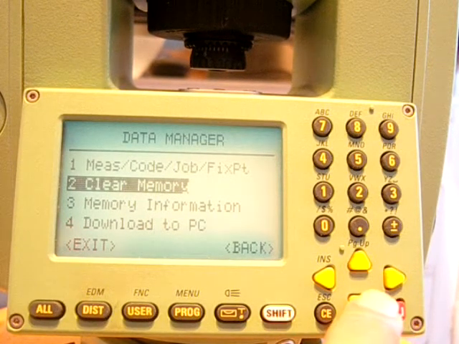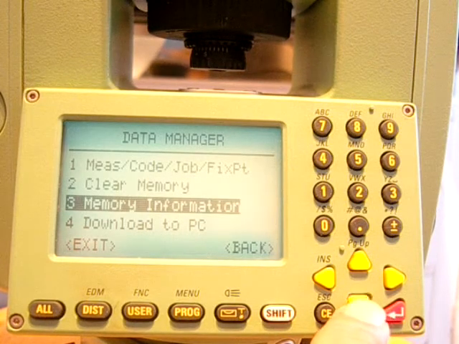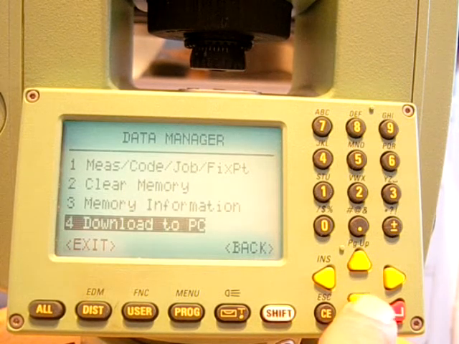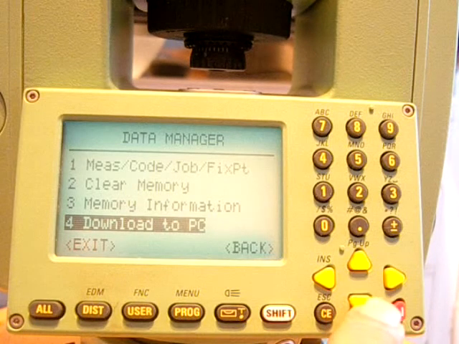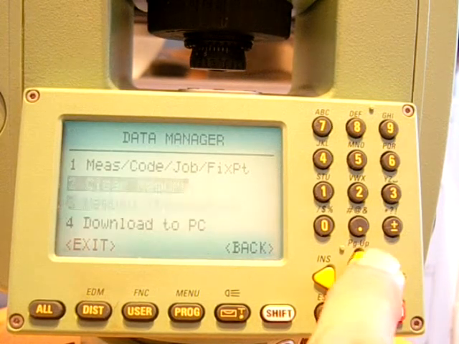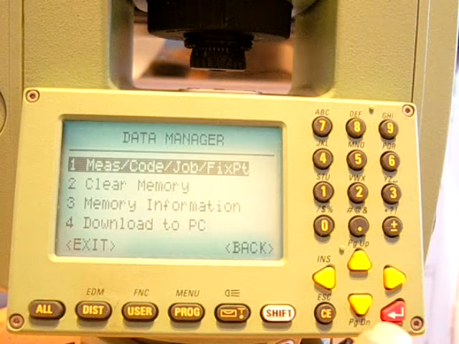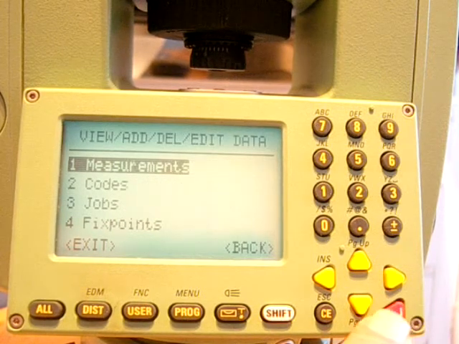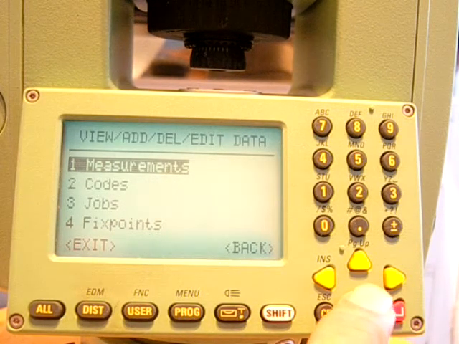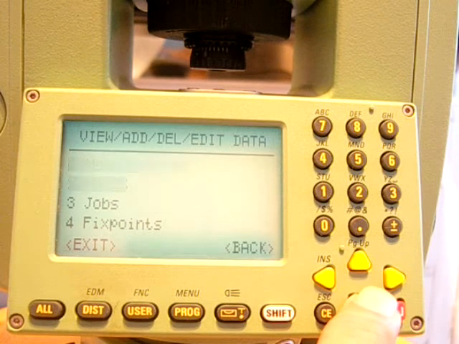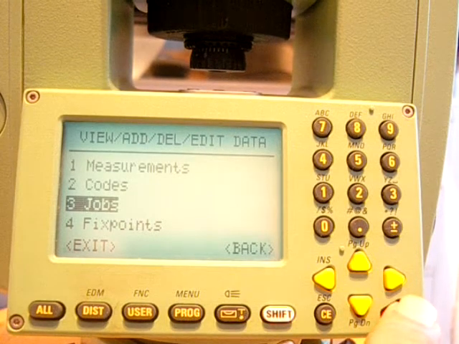If you want more memory information, you go to memory information. If you want to download to PC, you go to number 4. So for the moment, let's get back to measurement code job fixed points. Press Enter, and measurement code jobs fixed points is highlighted. We go to Jobs, press Enter.